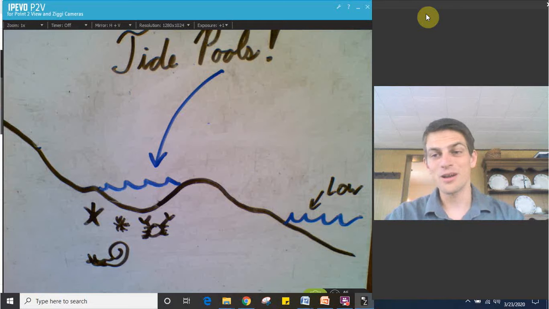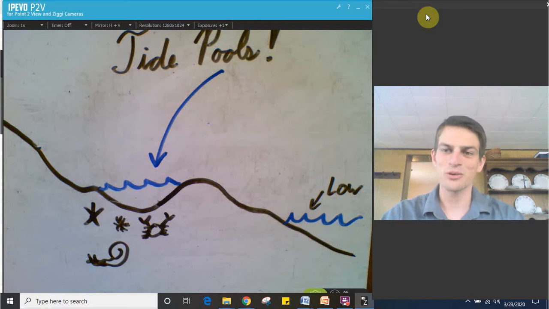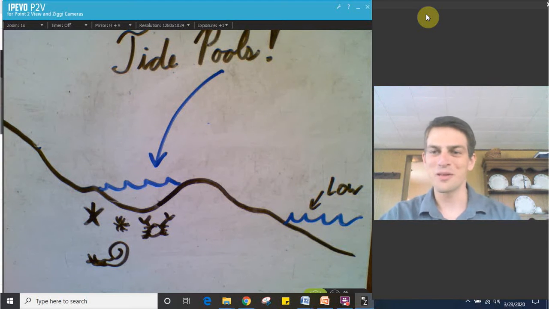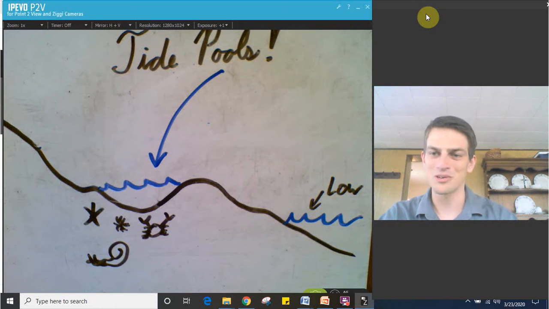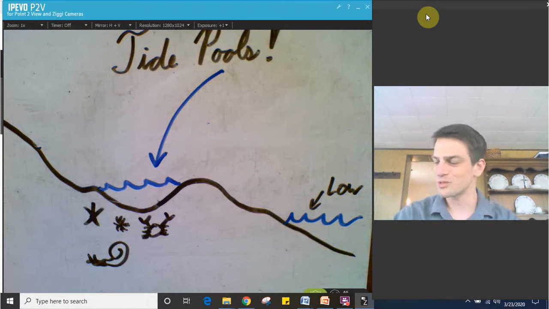By the way, I would recommend, if you ever get a chance to explore a tide pool, go ahead and do that because it's a lot of fun. It's going to be better than the computer version. But the computer version will still be fun, I hope. You'll still be able to learn some things and get to see some cool creatures.